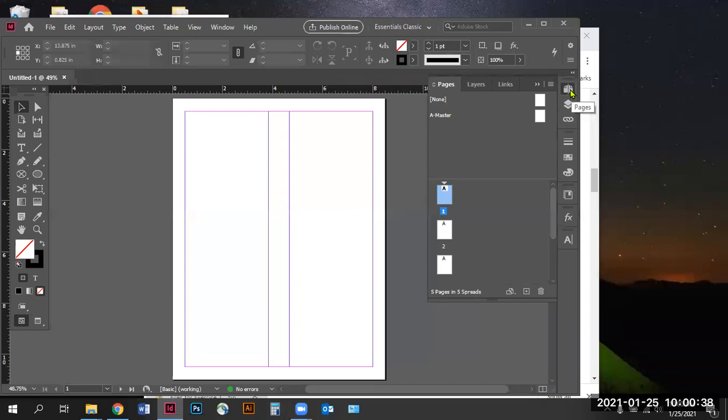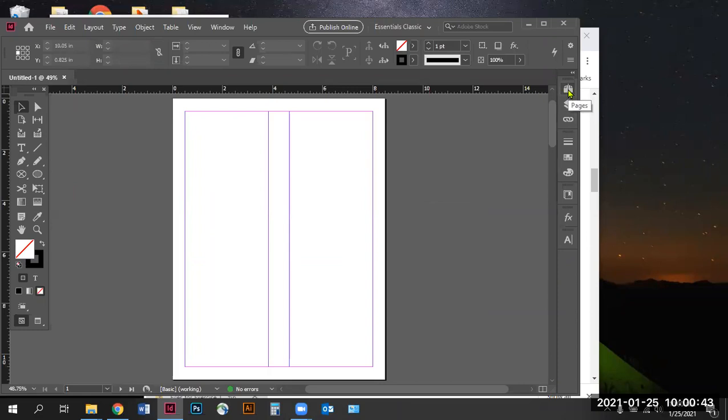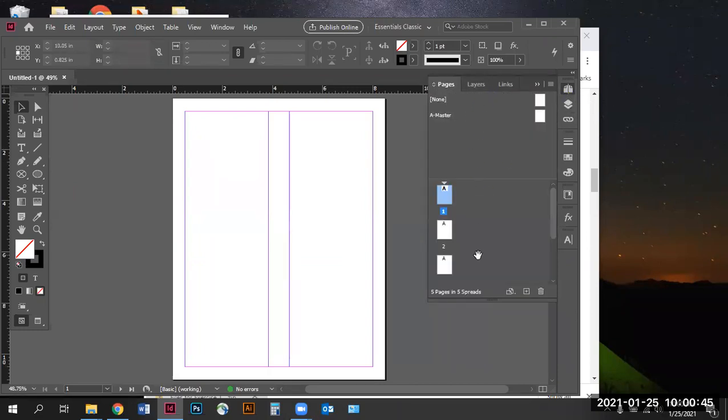So you might want to fly out your pages panel. Have that fly out. So it looks like 2 little facing pages. You click on it and now you have a pages panel.